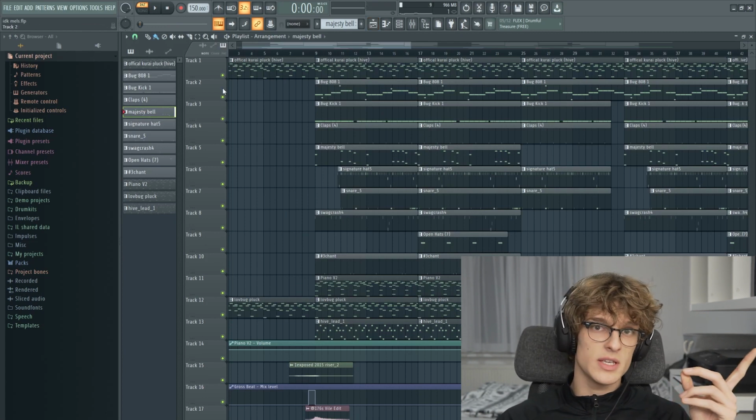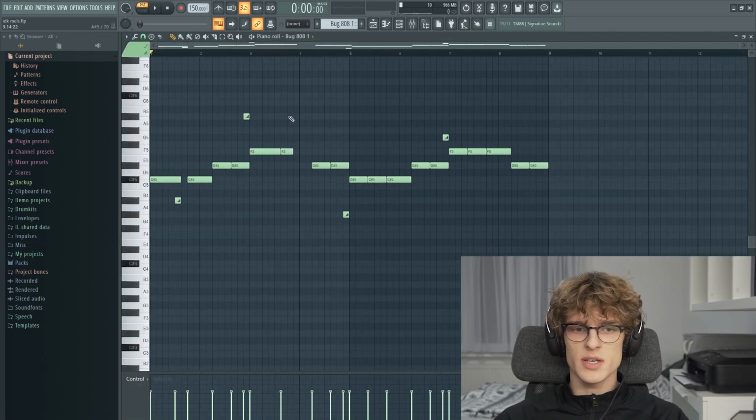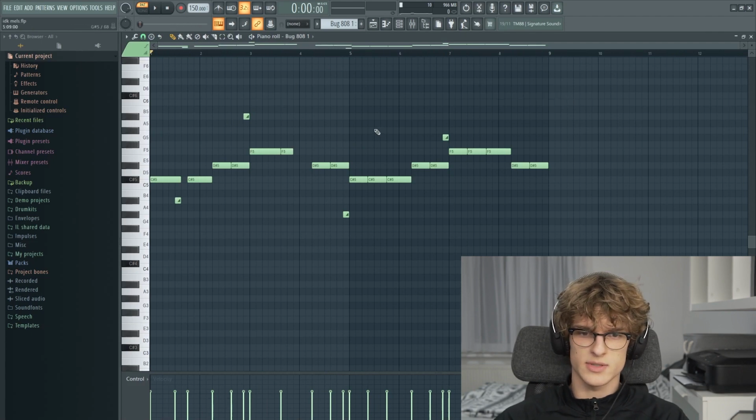Now let's go over the drums. The drums, simple. Just an 808 that follows the root note and has some slides just so it doesn't sound boring.